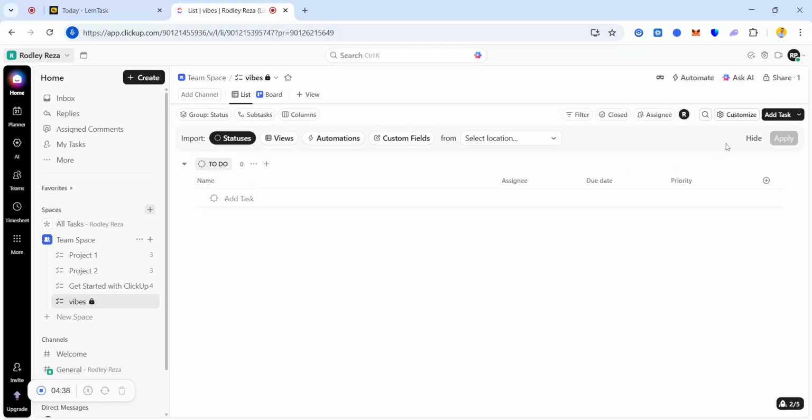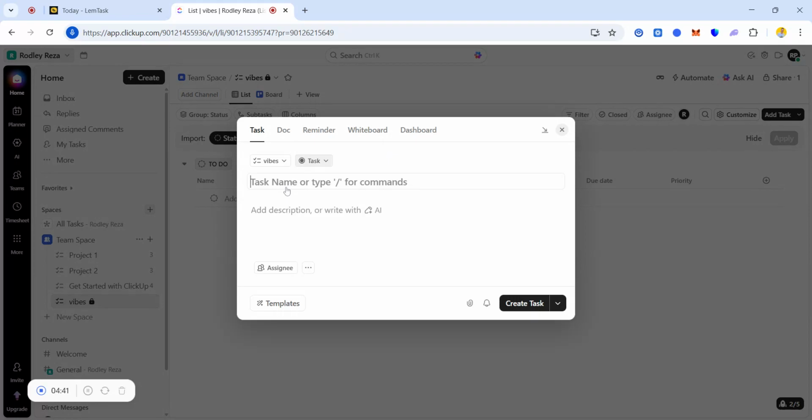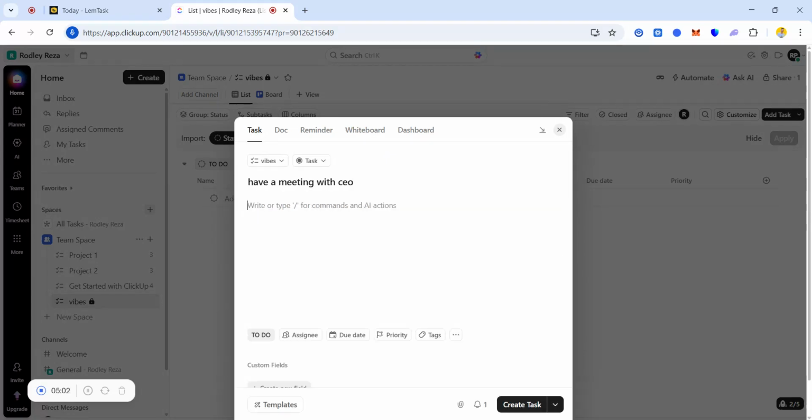So you go here and you just click Add Task. Once you click Add Task, as you can see right here, you just write the name of the task that you have. For me, have a meeting with my CEO, just like that. If you want a description, you can just add it right here.